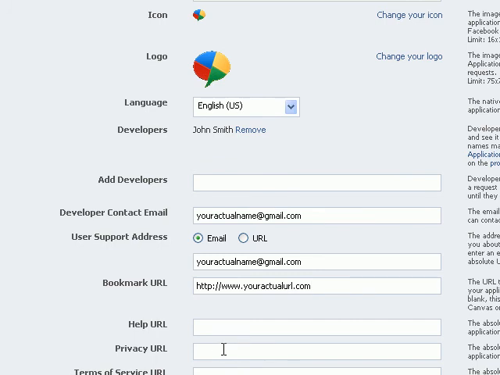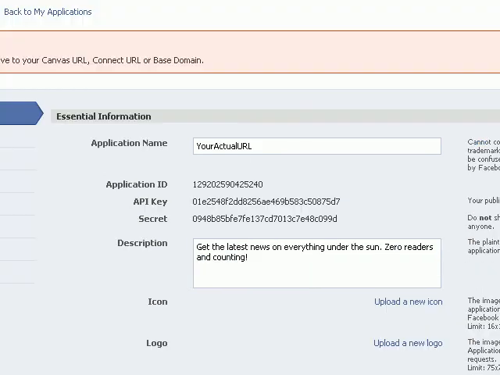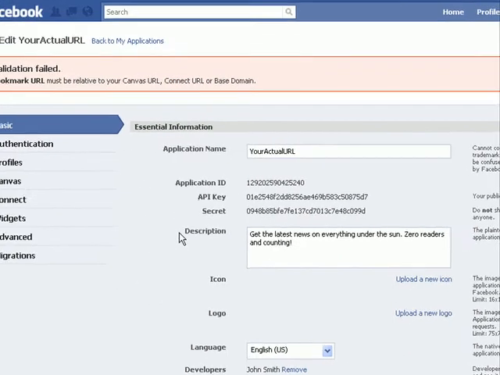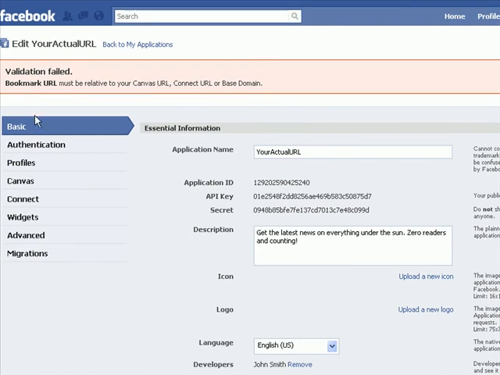And similarly, you can fill up the next three fields as well with the help URL for any other websites that you want the user to go to, your privacy URL, and also your terms of service URL. Okay, so I'm going to click on Save Changes. And okay, it says validation fail. Bookmark URL must be relative to your canvas URL, connect URL, or base domain. Right, so this is geek talk over here.